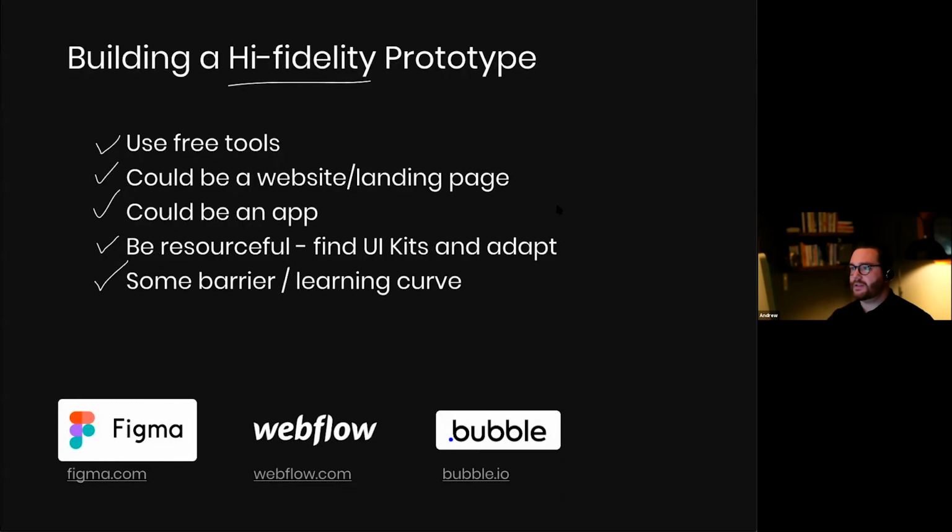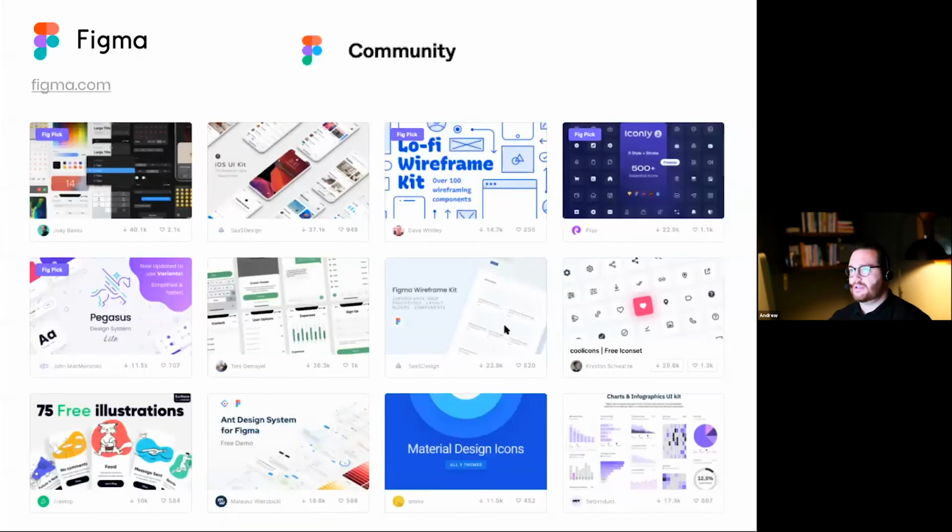So the next one we'll talk about is building a high fidelity prototype. You can use these free tools: Figma, Webflow, Bubble. This could also be a website and landing page, and we'll talk a little bit about how you might measure those in the future. This could be an app that you design, a prototype app. And there are ways that you can be resourceful and find UI kits and adapt. Each one of these resources goes a little bit into high fidelity prototyping, but also a little bit into the no code realm, where there's some barrier, some learning curve, but you can achieve something that's real enough to test and potentially deliver value for your users.